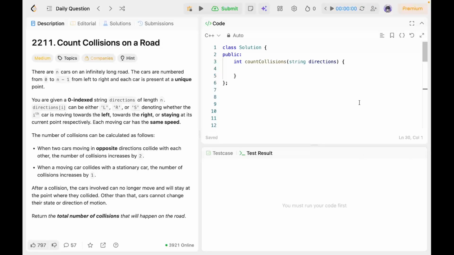In this video, we are going to solve the daily problem of LeetCode, problem number 2211, Count Collisions on a Road. This problem is very interesting. It's based on an observation. Once you understand the observation that I'm going to teach you in this video, then it will become super easy and interesting. So without any delay, let's move to the problem statement.